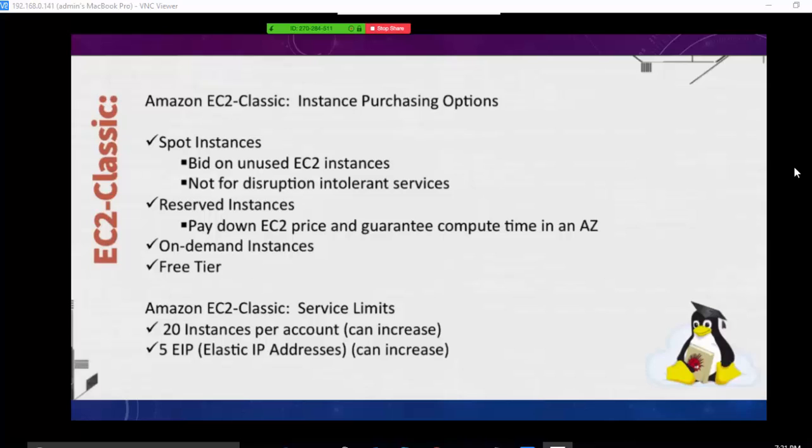Okay, free tier. Definitely, all the virtual machines we are using right now are free tier virtual machines. We are not paying for anything. Amazon is giving it to you free of cost so you can test or practice on Amazon.